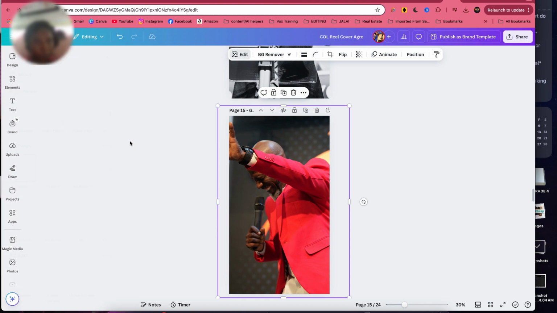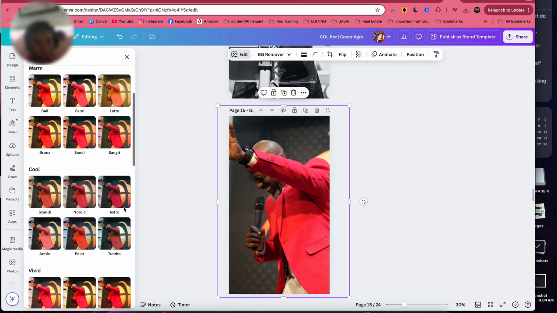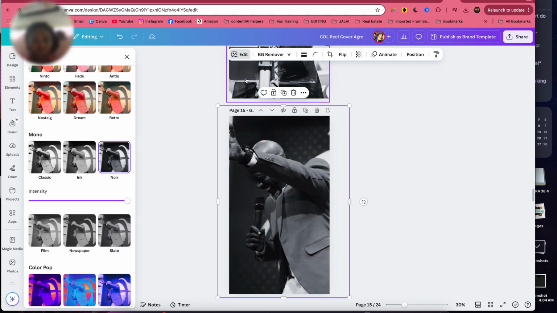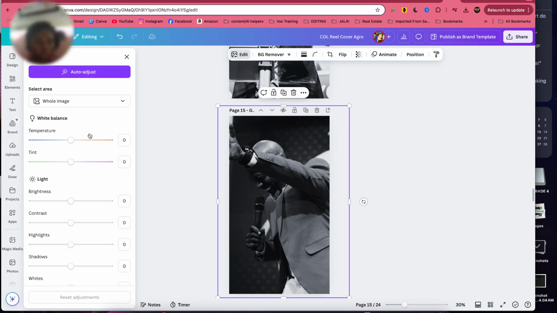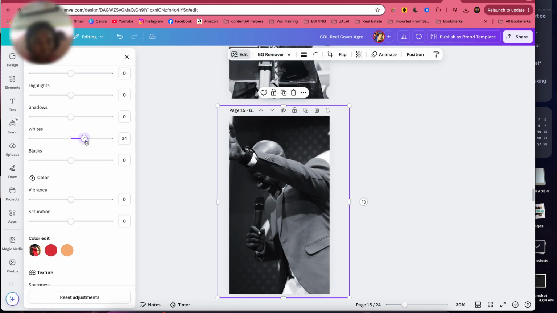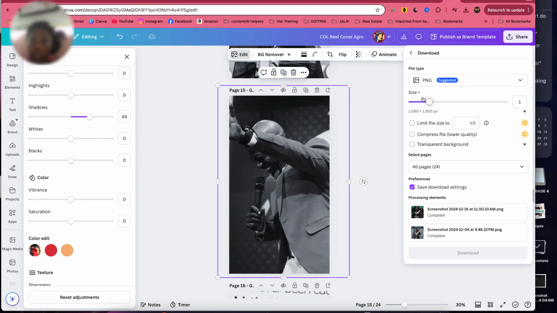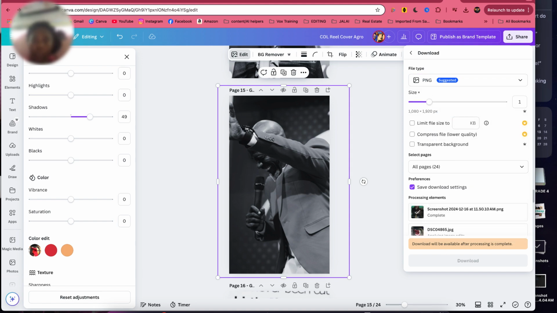Edit, filters, scroll, and then I'm going to pick Noir because it has a good darkness to it, but sometimes it'd be too dark. So you press edit again, adjust, and then play with the whites, bring the whites up, or sometimes I take down the shadows by moving the shadow brush, and that gives it enough lightness. From there, press share, download. You can do JPEG or PNG, it doesn't matter, and then press the download button.